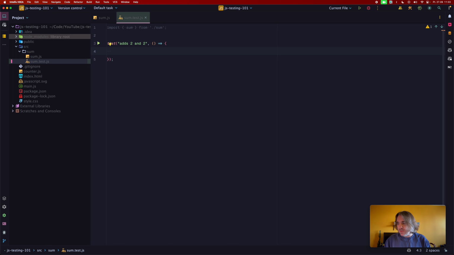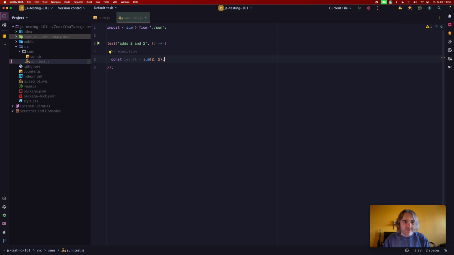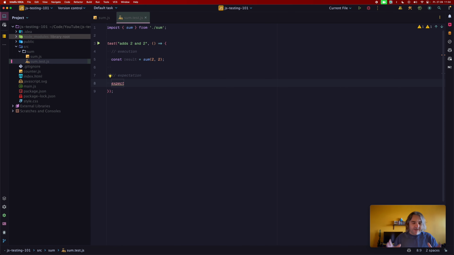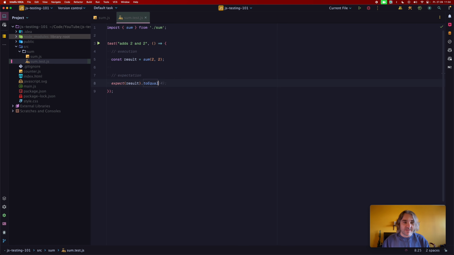So what we want: execution first, right? So result will be a sum of 2 and 2. And now expectation. Expectation will be expect, because we are expecting. This is the function that is exposed. So expect result to be, or to equal, doesn't really matter in this case, 4. Okay.